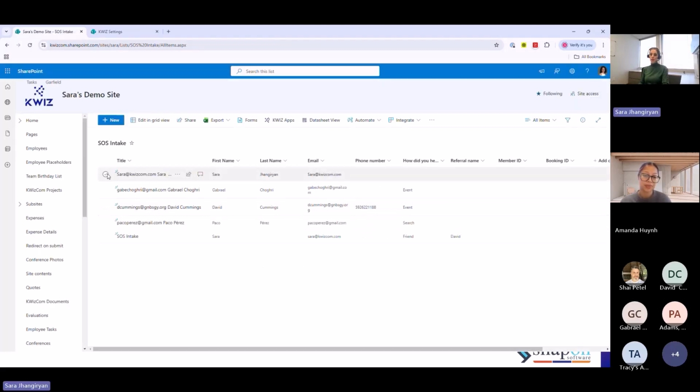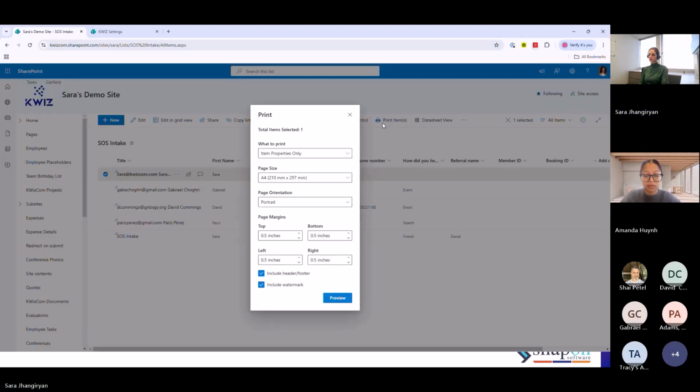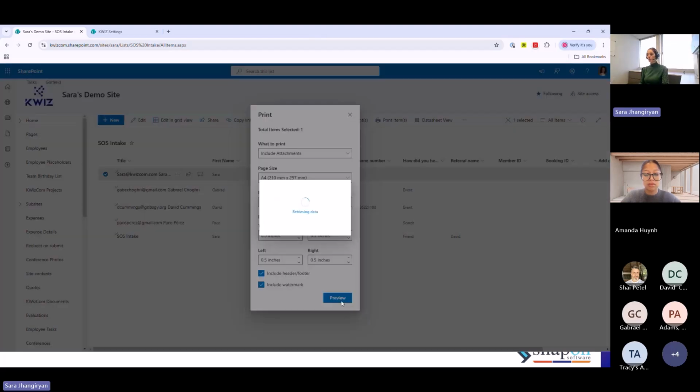And now I'm going to select what I'd like to print. Then I'll click on this button. So here it's asking me what to print. So I can select item properties only, include attachments, or only attachments. So I would like to include attachments. I'll click on that, and then you can adjust the page size and other things. We also give the option to users to include watermark and header footer. So that looks good. I will click on the preview button. So this is now generating a preview. And even at that point, I can make some minor adjustments before proceeding to print.